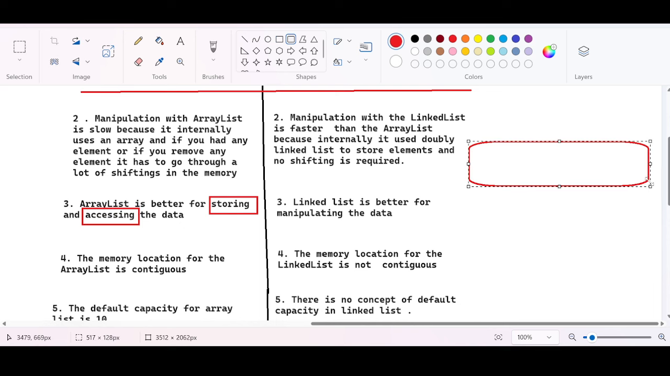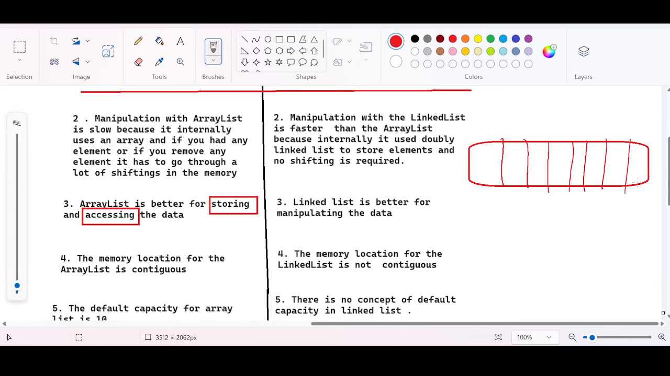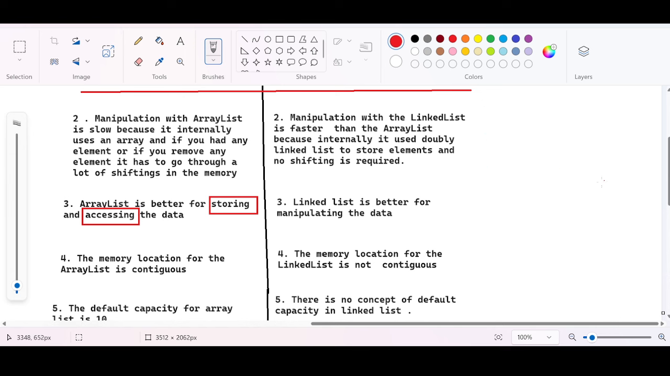If an array is created, just with the help of the index number, whenever an array is created, a default size of 10 spaces will be created: 0 1 2 3 4 5 6 7, 10 spaces. Just by using the index number, you can access it directly. Accessing is going to be very easy in the ArrayList. So when you have a requirement to access elements frequently, go for ArrayList, right?